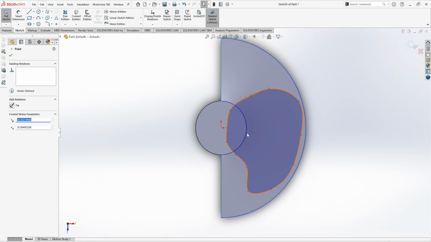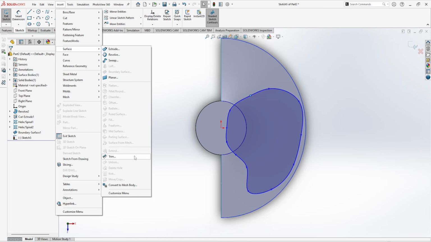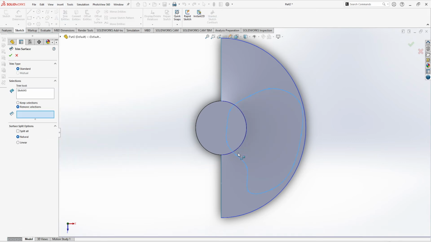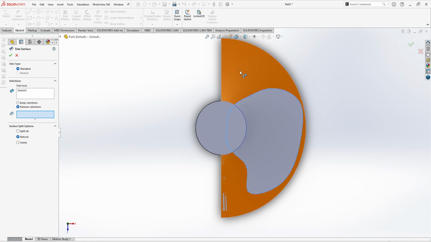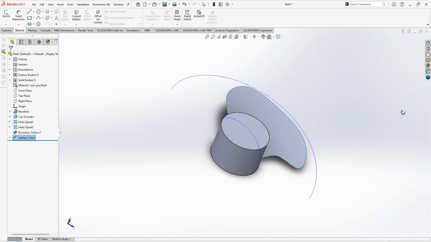Now we are going to hit OK, go for insert, surfaces, trim surfaces, and sketch selected, and keep selection, remove selection. So if I select this plane or this plane, the plane which I have selected will be removed. So I'm going to select this plane, hit OK. So the plane is removed and the fin is created now.